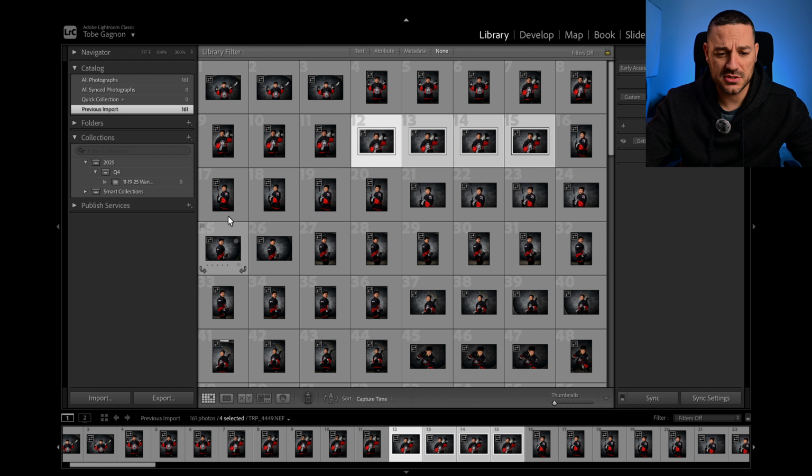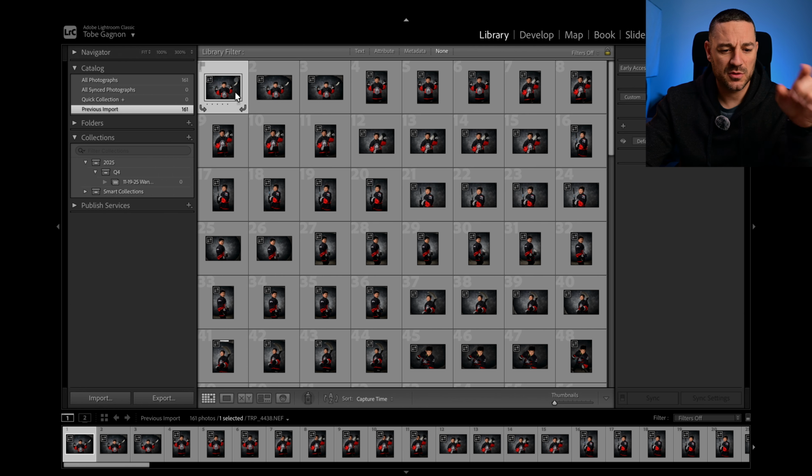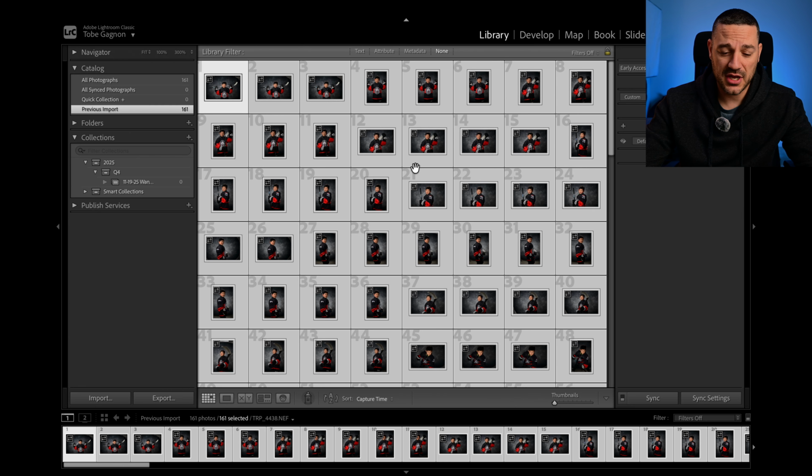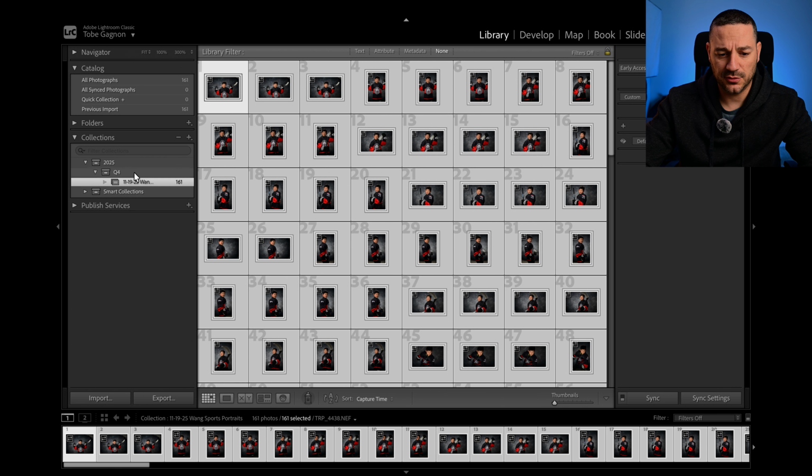But what's important to know, which that'll be the next video, is it says previous import. So these images that you've just imported aren't actually in your folder yet. So Command A, or Control A if you're on Windows, selects them all, and then I'm just going to drag them down to my folder. And now I have 161 images in this particular folder.